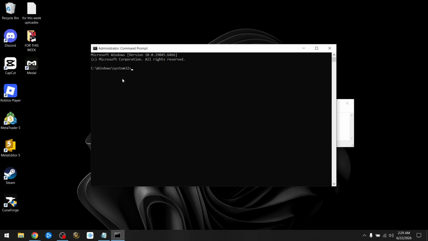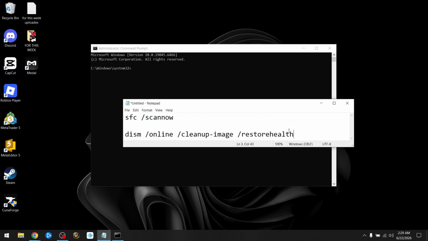Now, once you hit enter from your CMD or your command prompt, it's going to take a while, around 2 to 3 minutes, for it to be completed scanning your PC or your laptop. And then once it is fully done, use this second command right here.